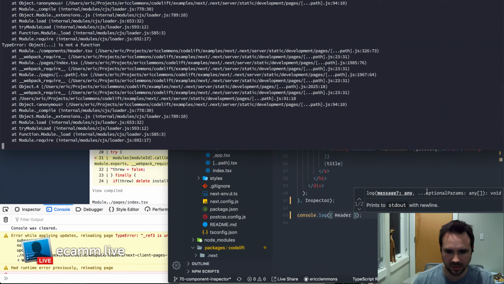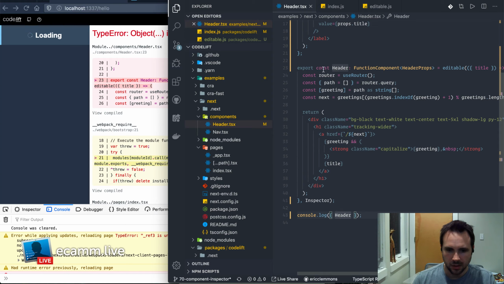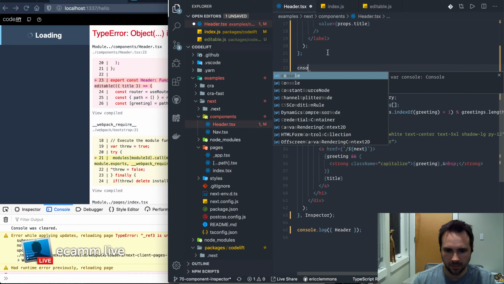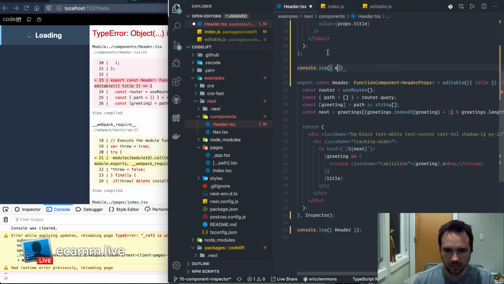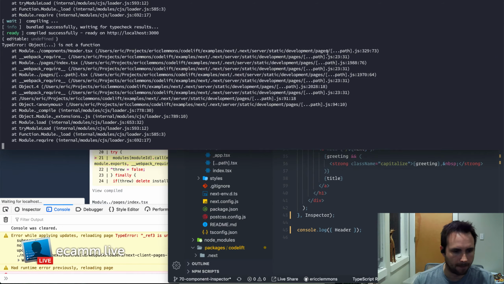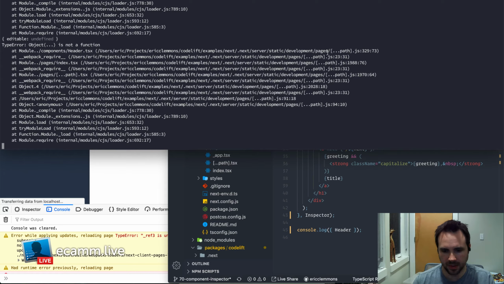That means editable isn't actually doing what I think it is. So let's do console.log editable, and let's make sure it's actually defined. Compiling. Editable is undefined. That's what I was afraid of.